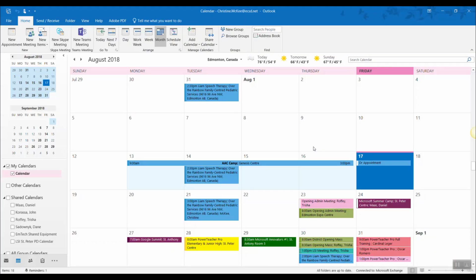Now that you've viewed this tutorial, hopefully you are feeling more comfortable and confident in using the different tools and features of Calendar in Outlook on the desktop in order to keep track of appointments and meetings and record those important events that are going to occur in your school throughout the school year.